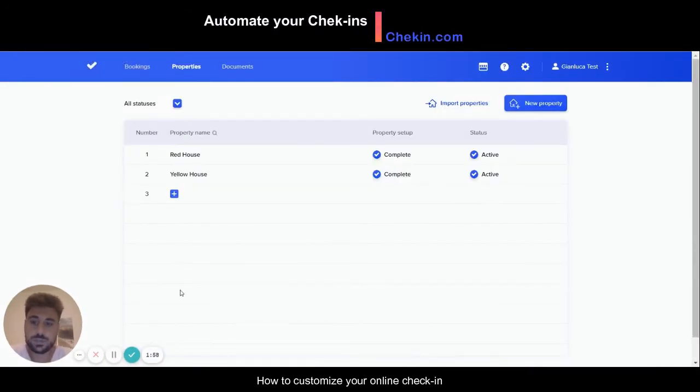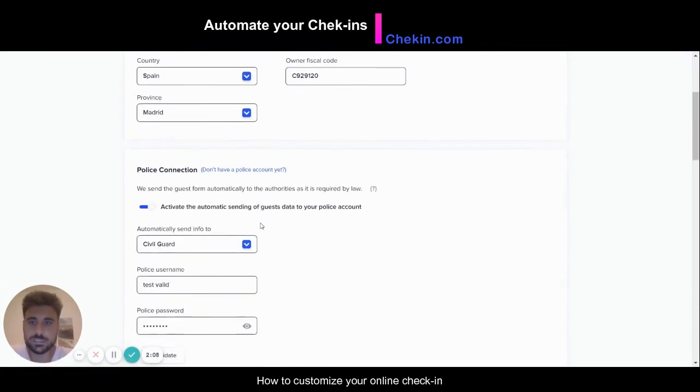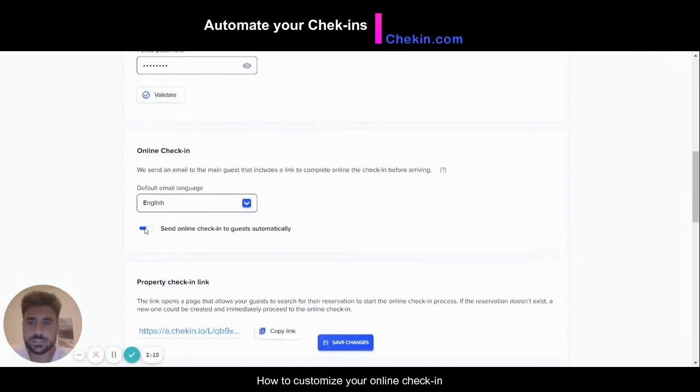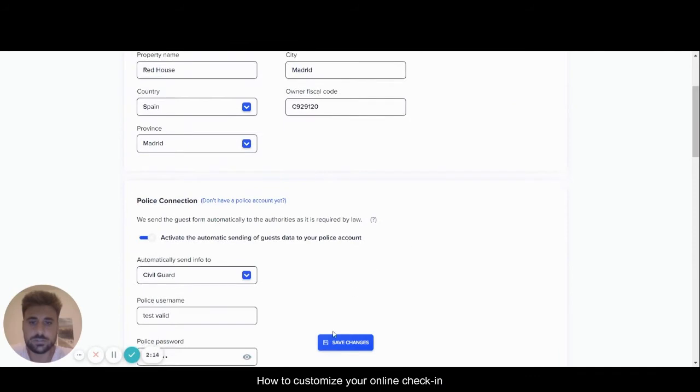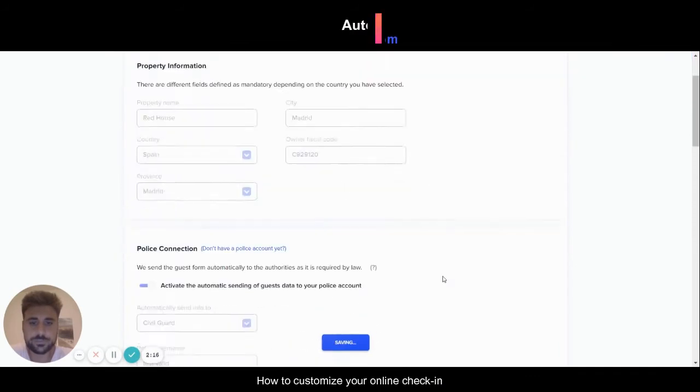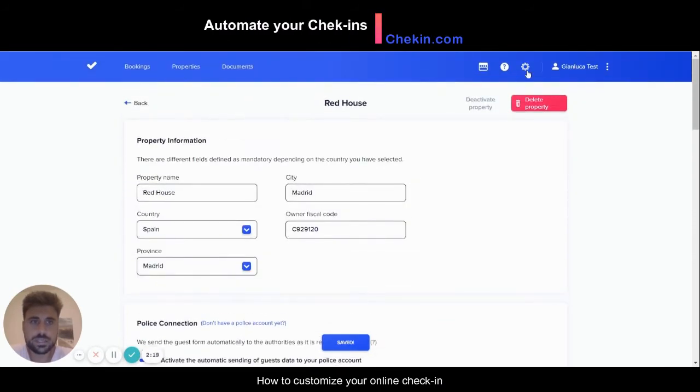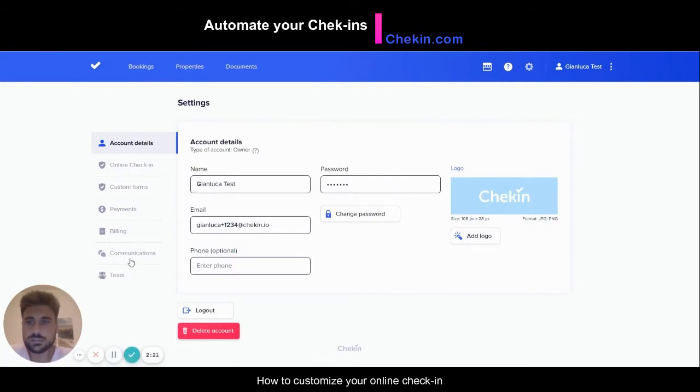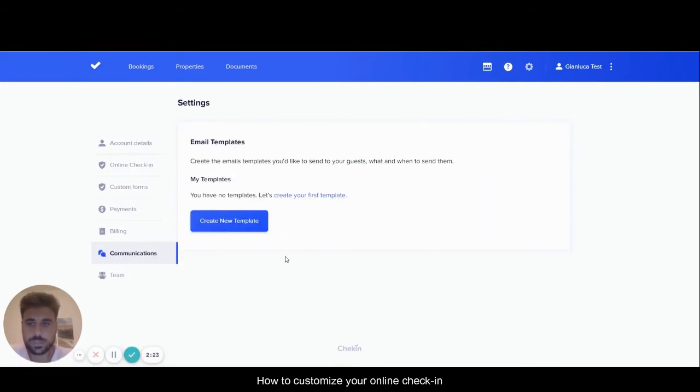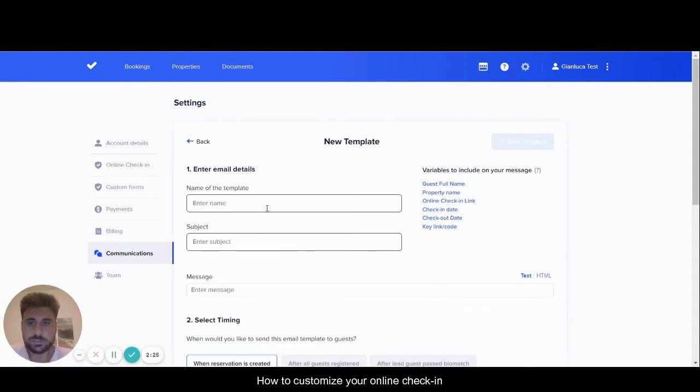The other option you have is to turn off that standard online check-in email and activate the custom emails. How to do that is pretty easy. Well, you have to come back here and disable first the sending of the standard online check-in email. Click on Save Changes. And then you go to Settings and you go to Communication. Here you create a new template.